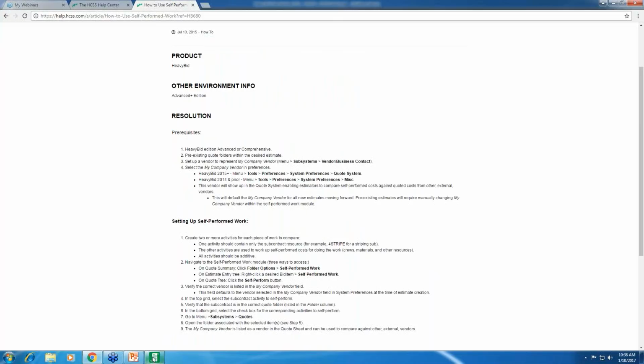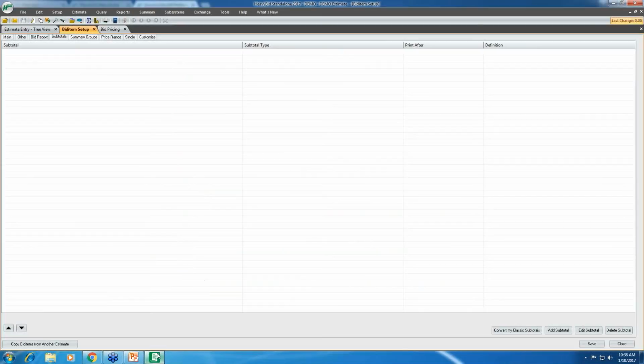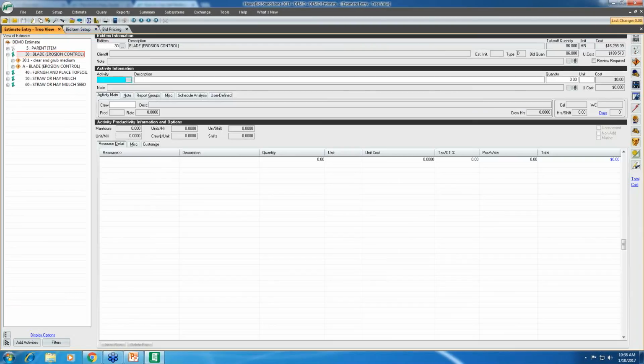Alright, let's head back into HeavyBid, and we're just going to go down that list on the agenda that I showed you. So we're going to take a look at child bid item pricing. Child bid item pricing is a new feature within HeavyBid 2017. Prior to 2017, all you could price was the parent level bid item. What we mean by parent-child relationship is in the tree view you have a parent bid item, and below that you have what we call child bid items associated underneath that. And within those child bid items we have our activities.